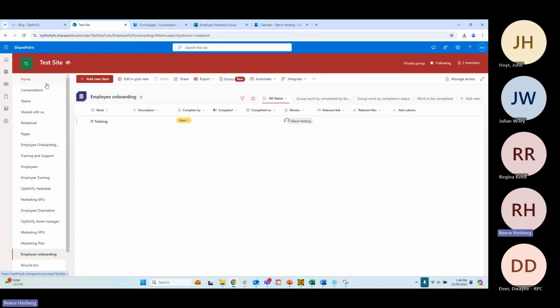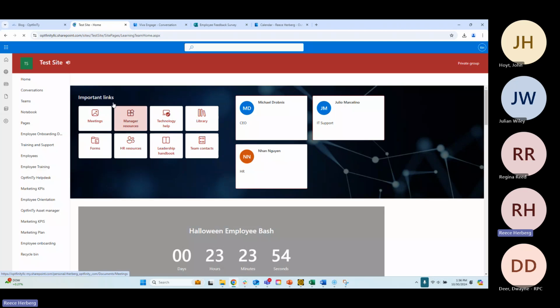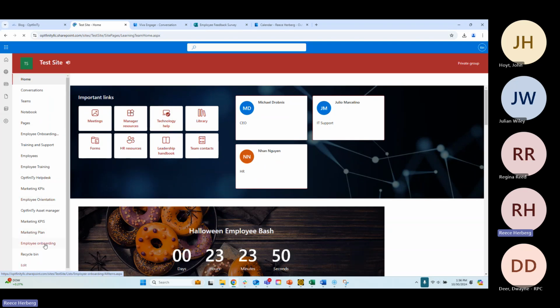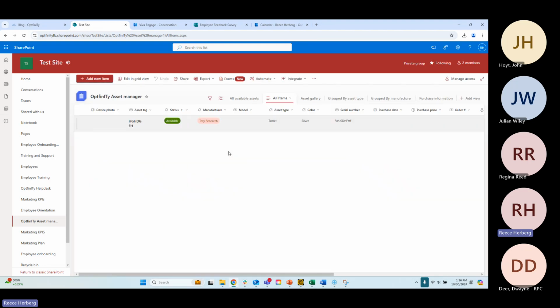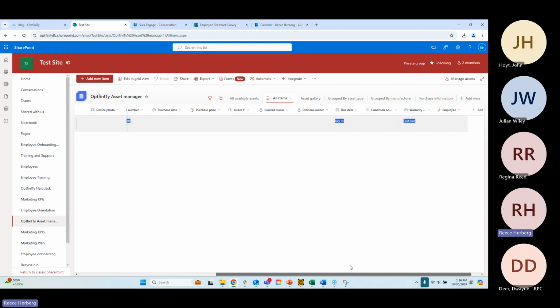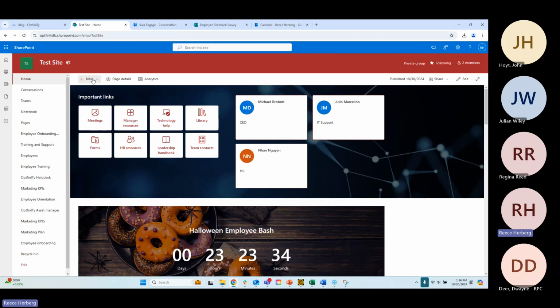So again, you can play around, and there are a lot of different list templates that we can use, not just for employee onboarding. We did a great one with asset management. So if you're on more of the technical side and you need to keep track of assets or devices, Microsoft actually already automates that for you as well. And that's just as simple as uploading an Excel sheet and having everything in one place.